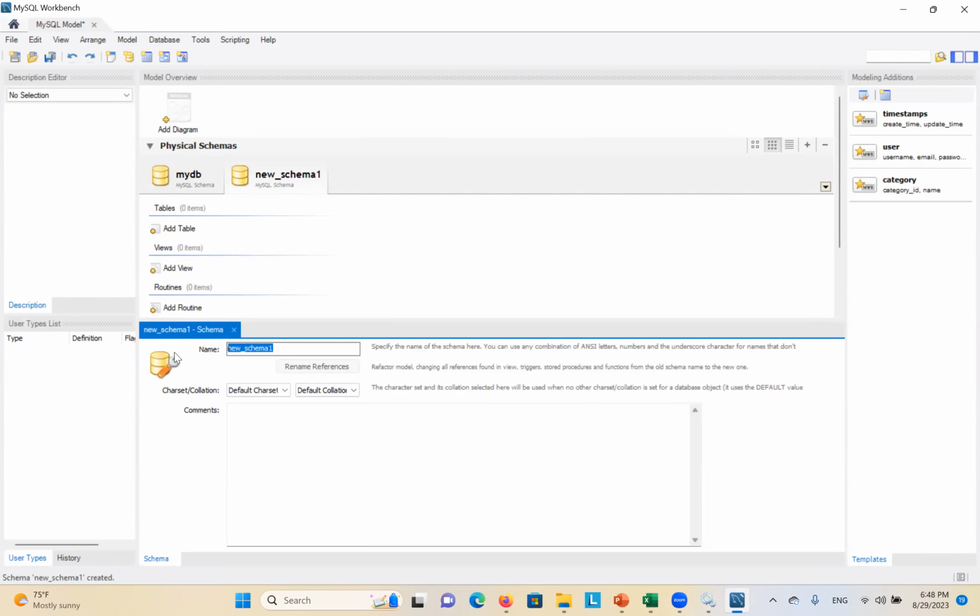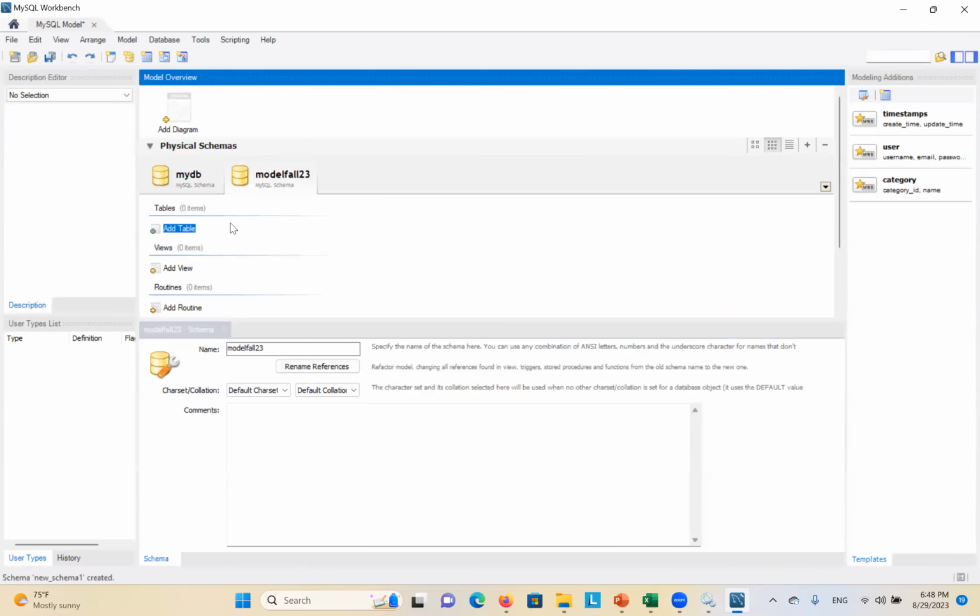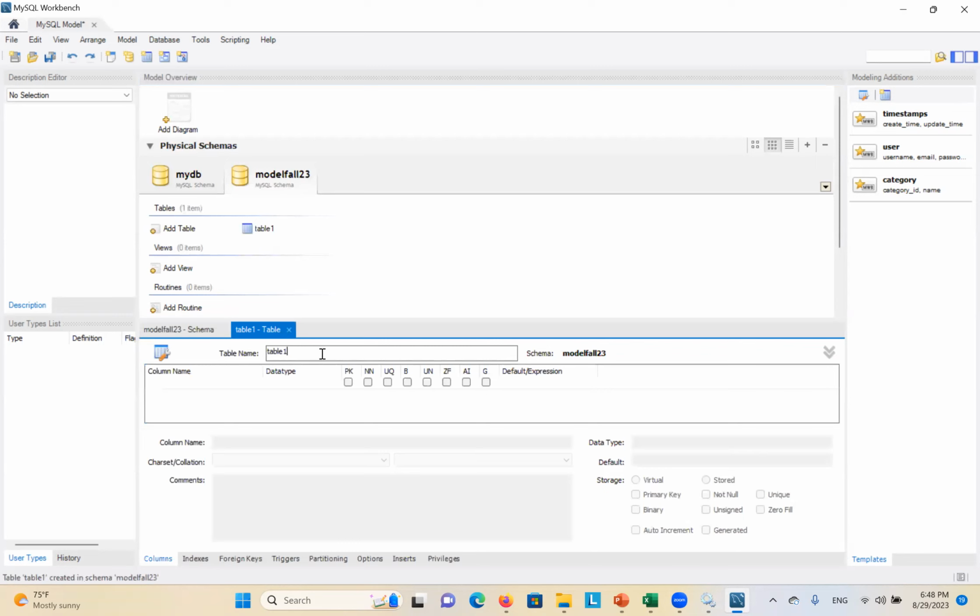This is a new database that I'm creating from the front end, okay? So I will give it a name, and it's going to be model for 23, okay? And in this model for 23, I want to add 2 tables, okay? So I double click on this. I just want to add the tables, okay? So I have 1 table, okay? And this table is going to be named courses, okay?